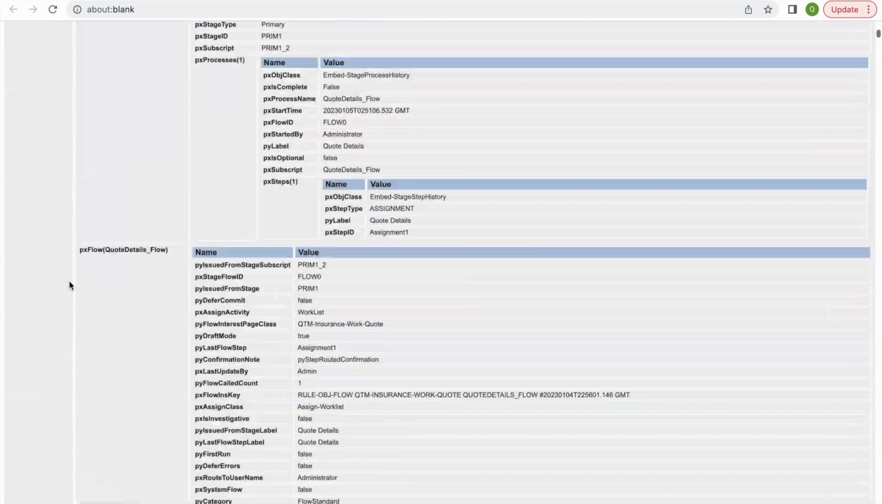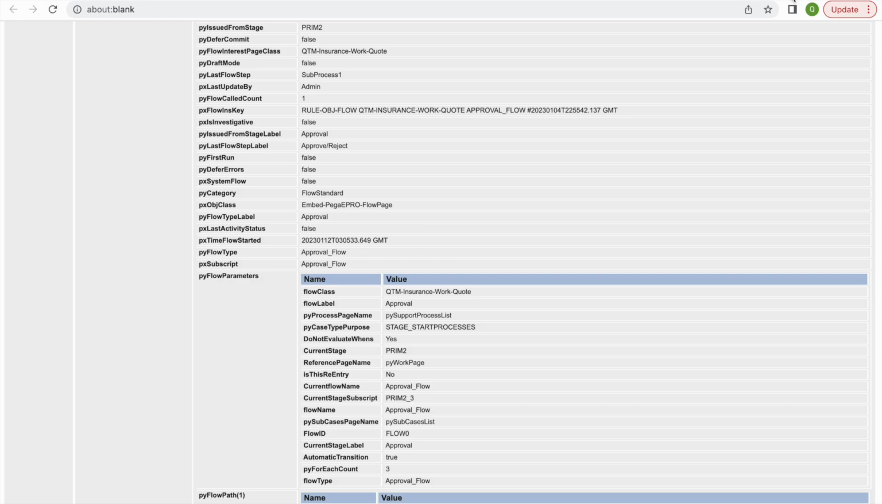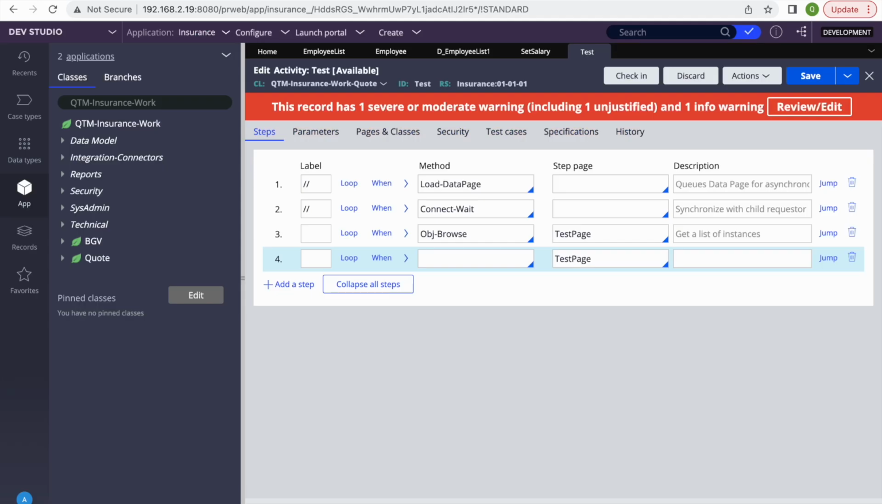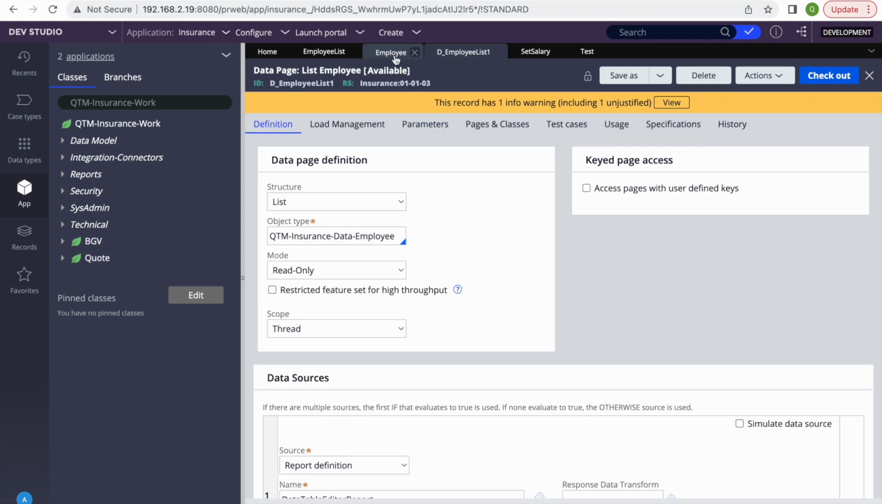So Code-Pega-List is not necessary that you always define, but yes, you can define the class directly as well. I hope you got it. So let's move to our agenda. We were here, right?